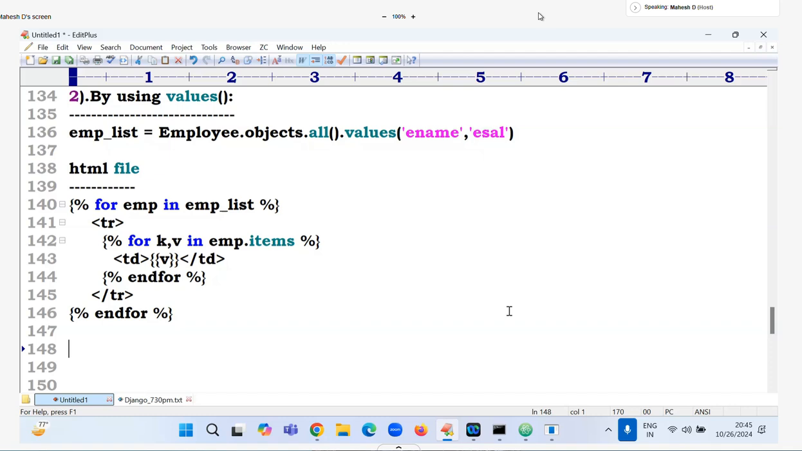Last way, third way. So three functions are there: values underscore list, second function values, third function only.